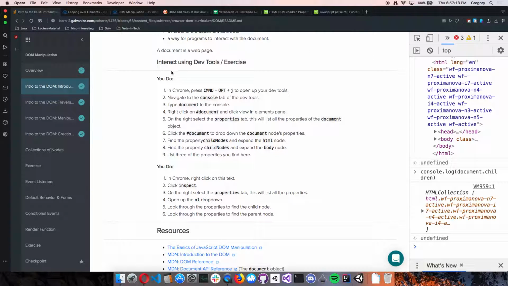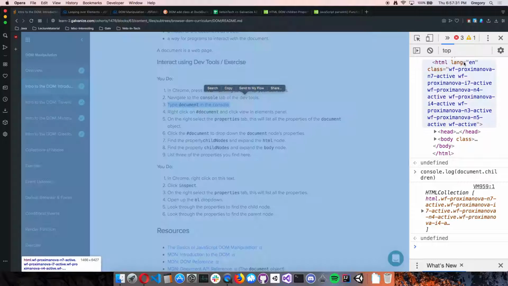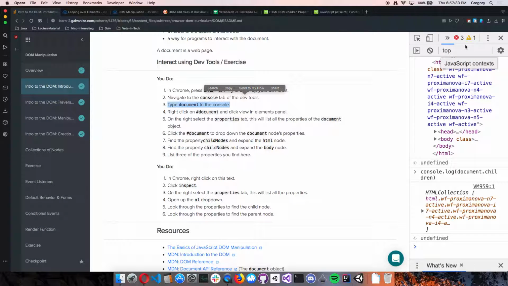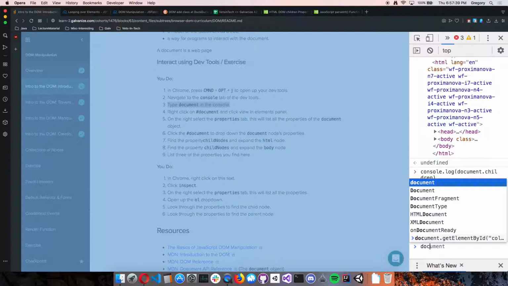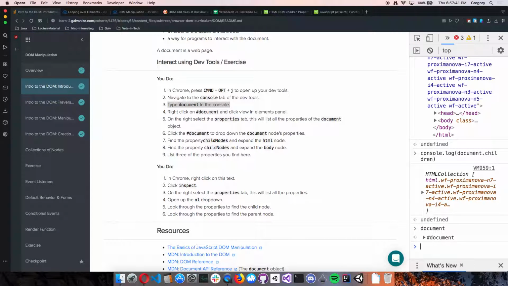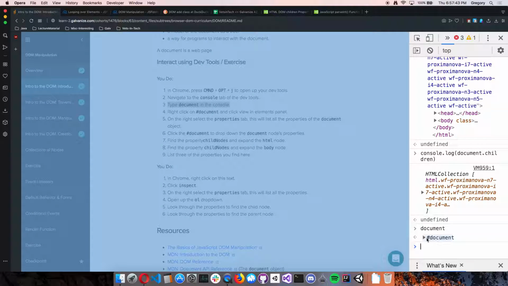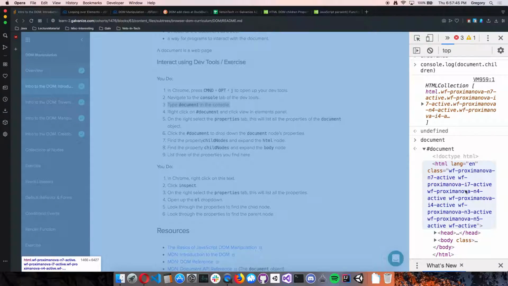So interact using the dev tools. I have already done this. If you want to do this and you're using Chrome, you can go ahead and you'll bring up something that looks like this. You can go ahead and navigate to the console tab of the dev tools. And so I kind of already did a little bit of this, but if we just come down here and we type document, so like it says here, we get back the entire HTML document.